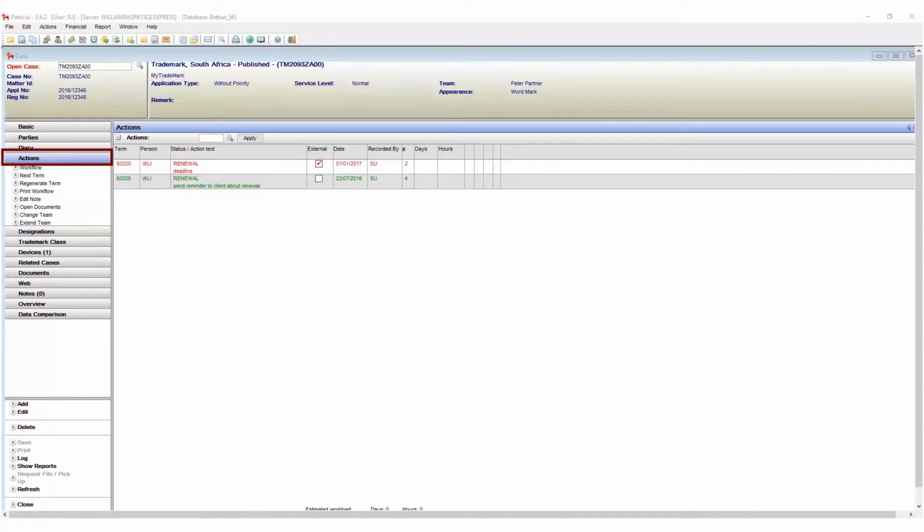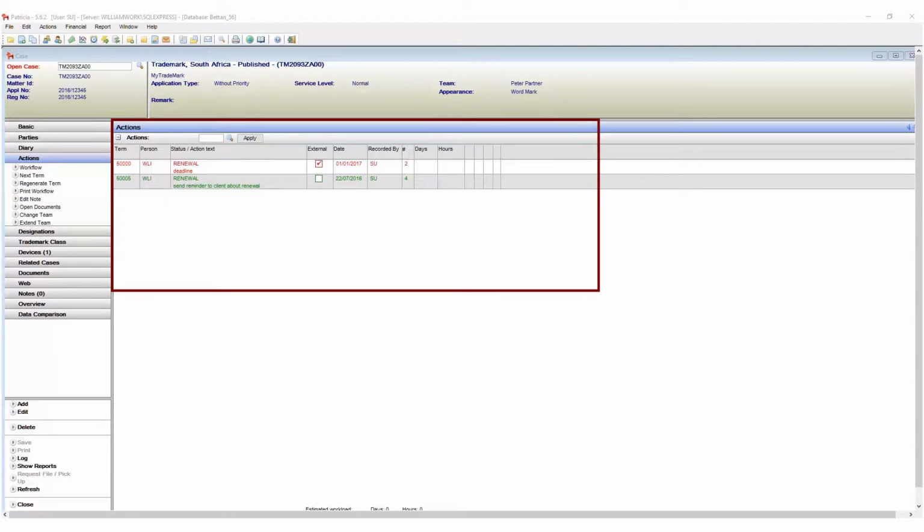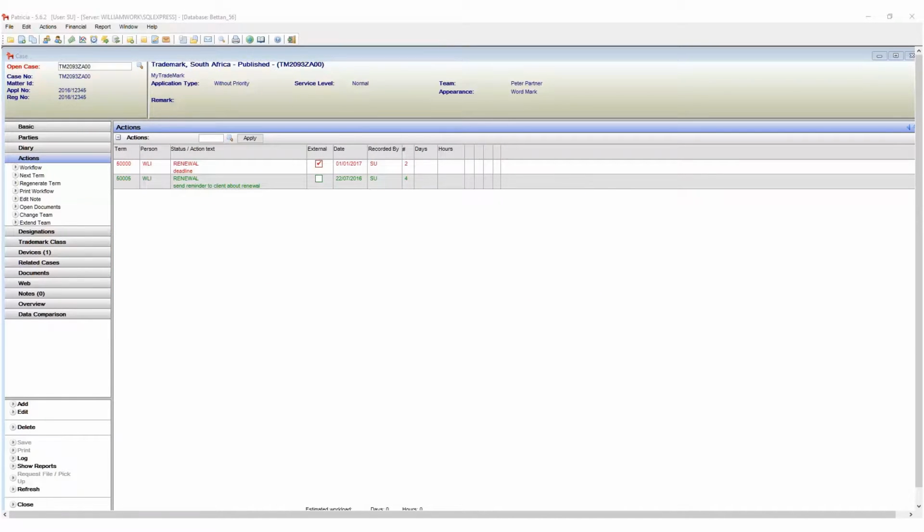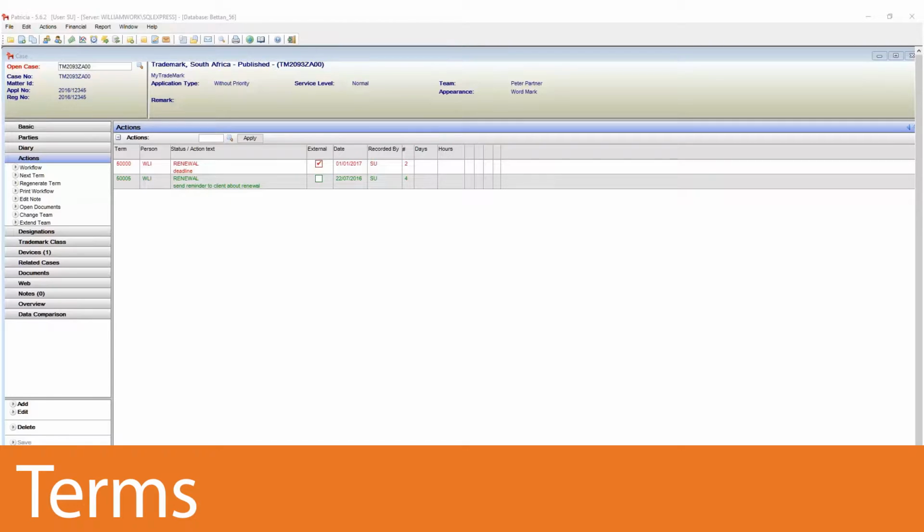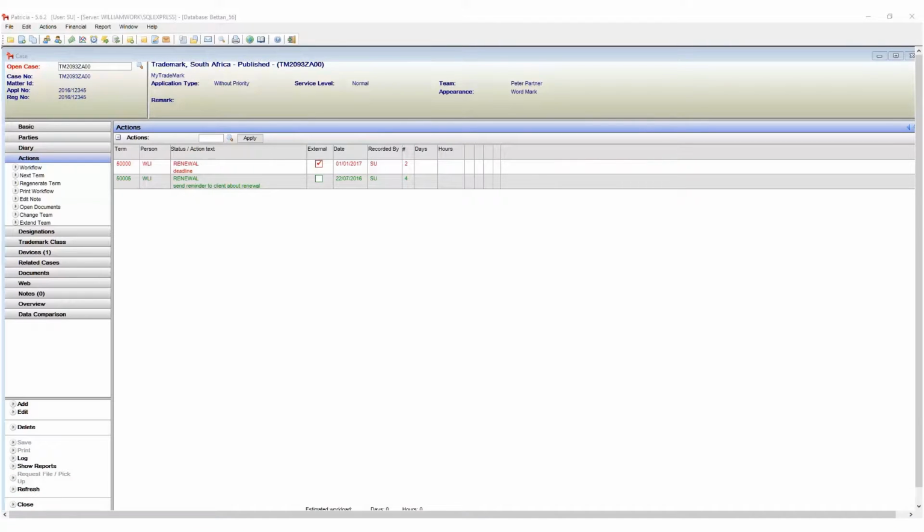Let's look at the Actions page. The Actions page is where all deadlines and tasks related to the case are entered. We enter these deadlines and tasks by making use of terms. So in my example case here, I have an external renewal deadline and then an accompanying internal term. This internal term is an action I need to take to meet the renewal deadline. In our example, I need to send a renewal reminder letter to client.